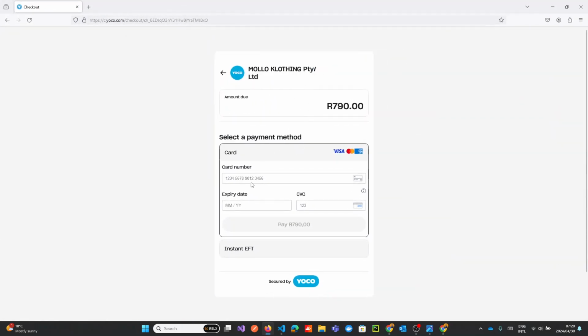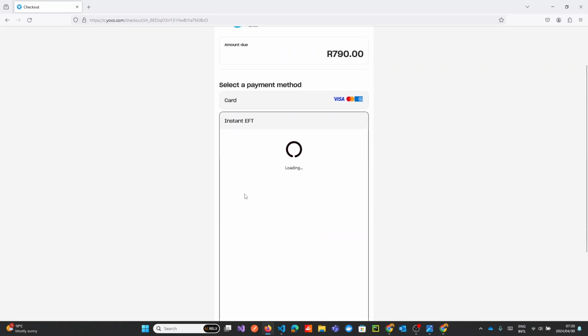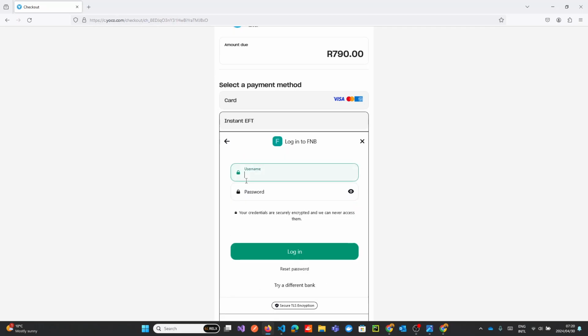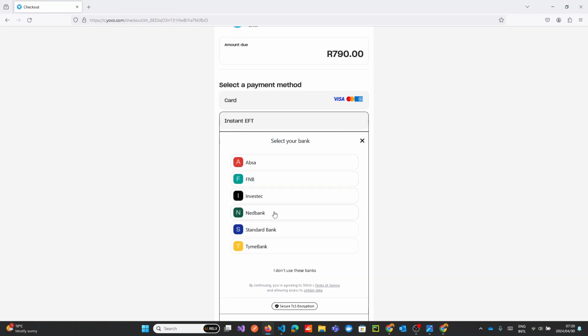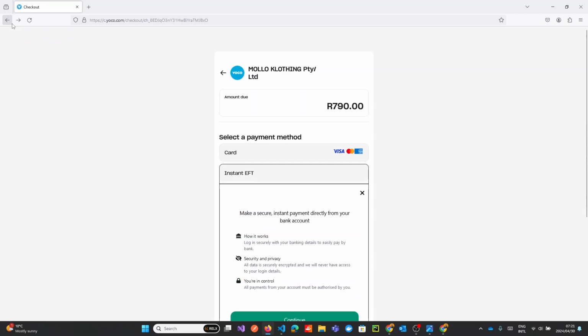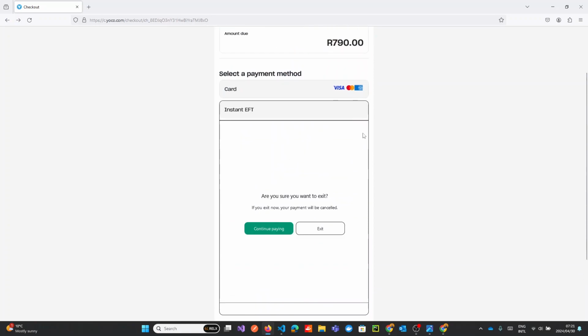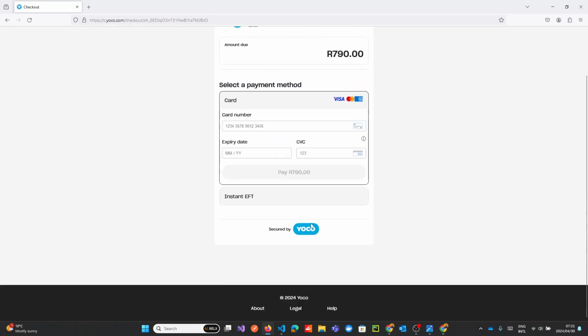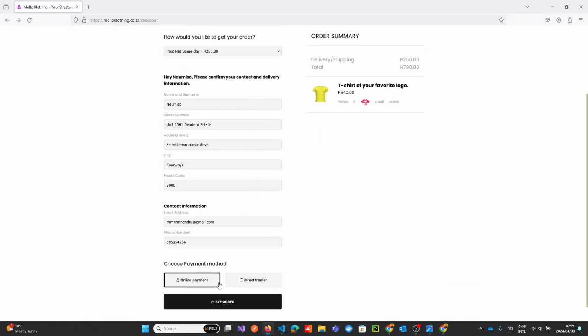I'm no longer paying with the demo account or demo card. This is the actual payment. Now you can see that I actually have more options now. If I want, I can log in with my bank and do the EFT here, do the instant EFT here. So now I can't continue with this. This is why I have that on, because without having that thing on, I wouldn't be able to show you.